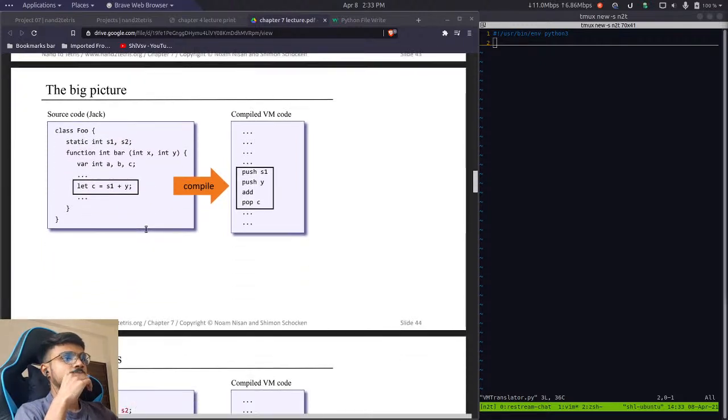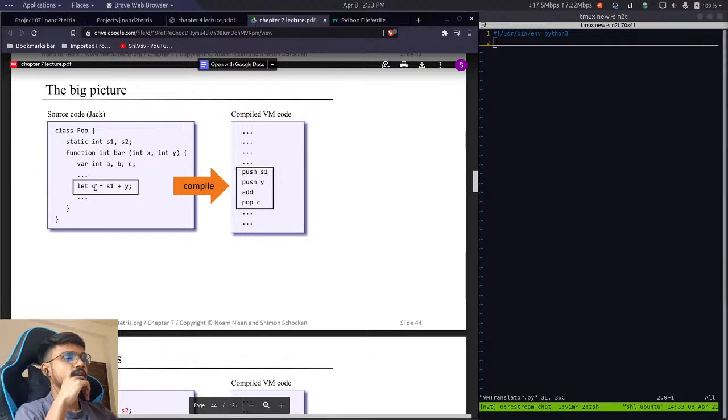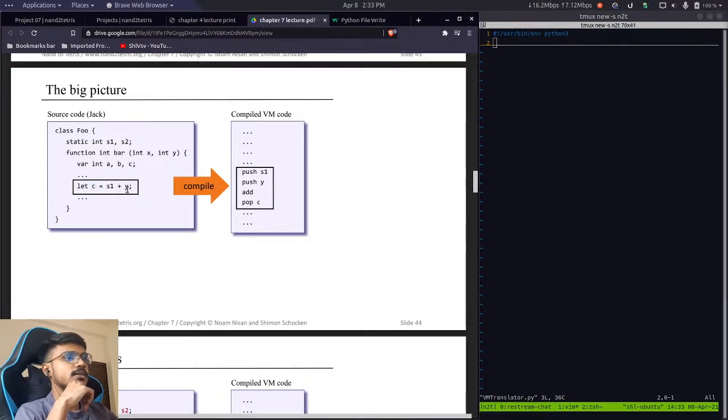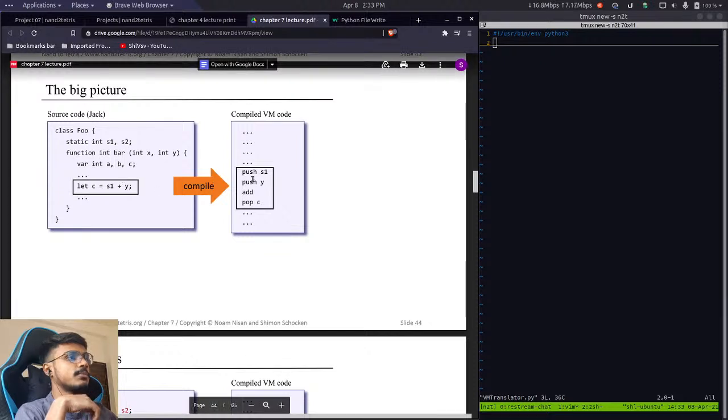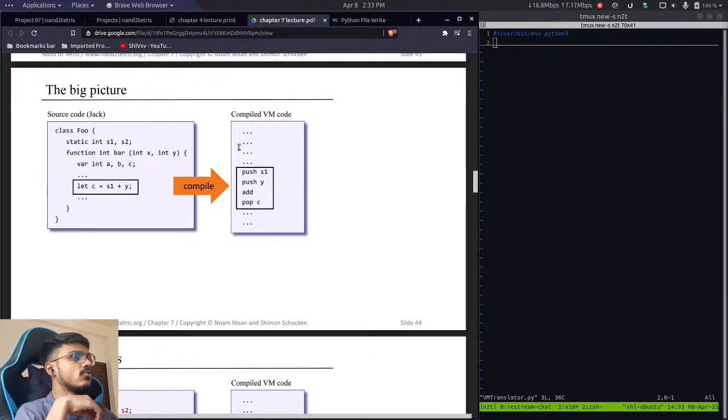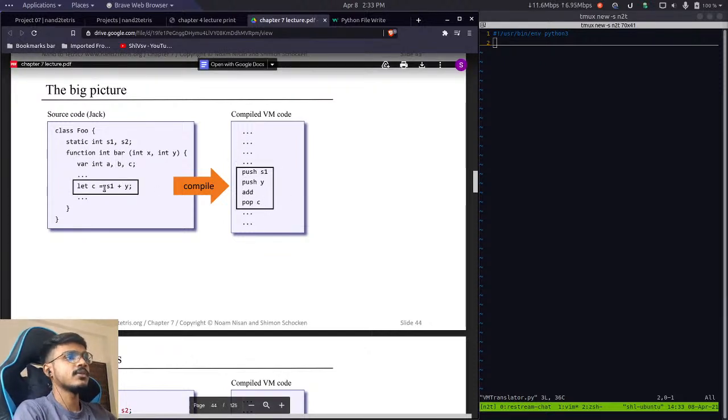Okay. So this kind of assignment and arithmetic operation will be compiled down to this kind of code inside this VM. So we'll have push s1, push y, add.